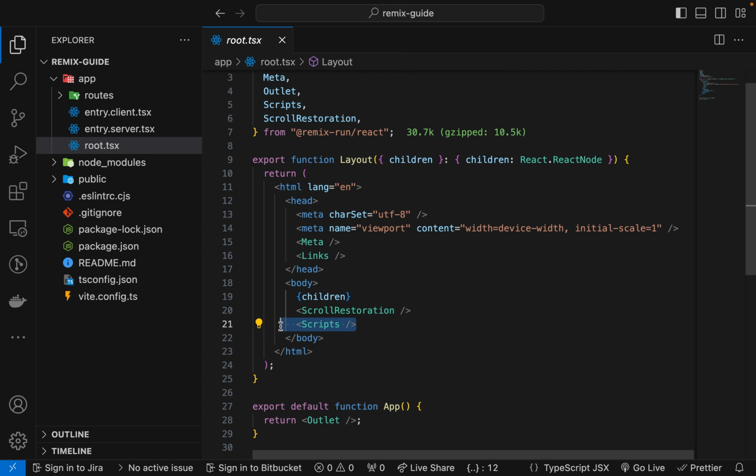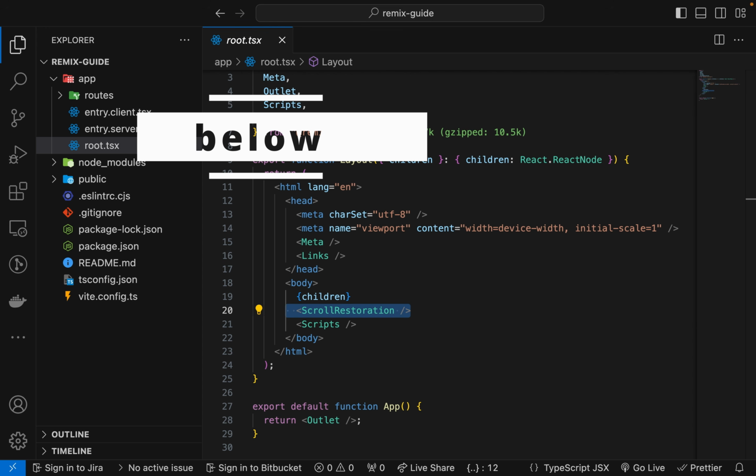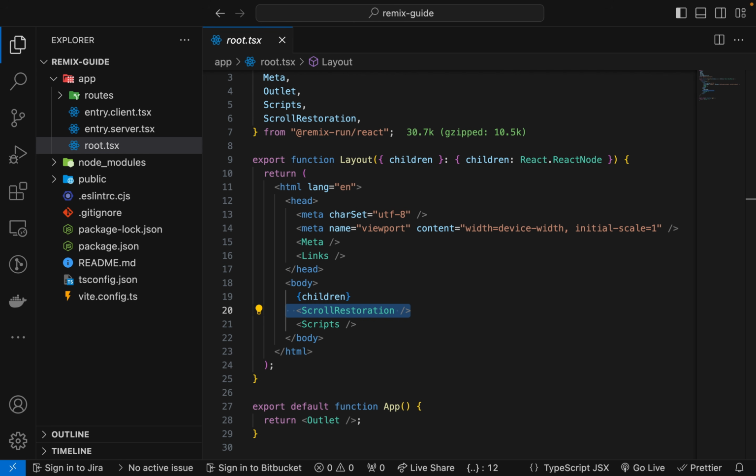And here we also have these scripts. Now this script is just going on to inject the client-side JavaScript code in our application, and it can be things like event handling, so things like button clicks, form submission, DOM manipulation. That is the duty of this script. Now you see over here that this script is actually placed below this scroll restoration. And with that, Remix ensures that the scroll restoration happens just after the client-side code has been loaded and executed. So that's why we have this scroll restoration just before the script.